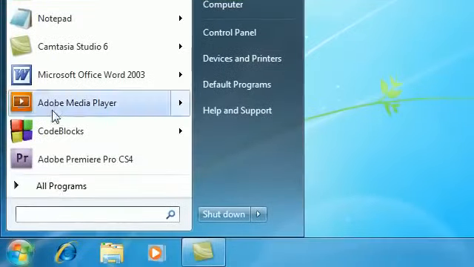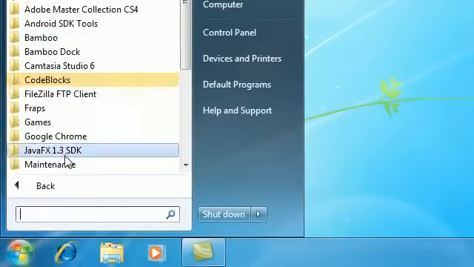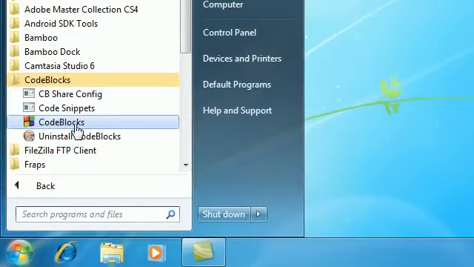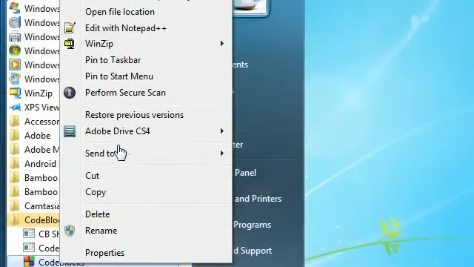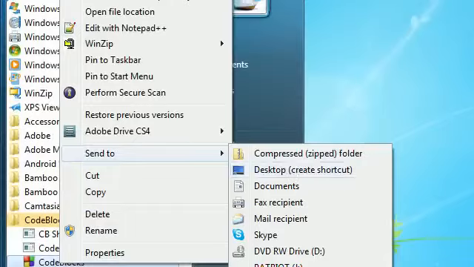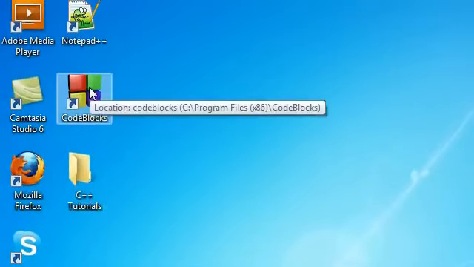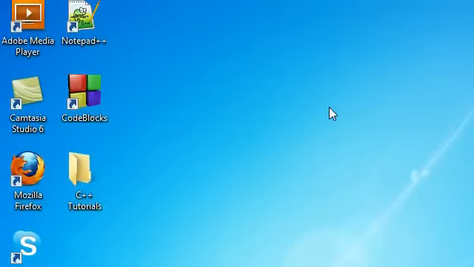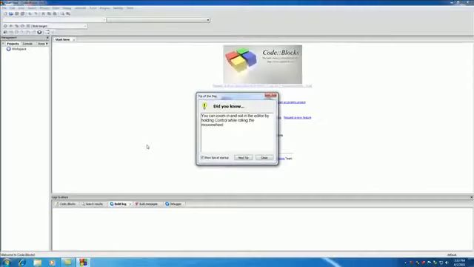Now you probably have it in your all programs. You might have it under CodeBlocks. What I like to do is right click it and just send it to desktop, and what that's going to do is give you a nice little icon on your desktop. But anyways, once you have it installed, just go ahead and double click it, and we're going to run a really simple program just to make sure it's working correctly.